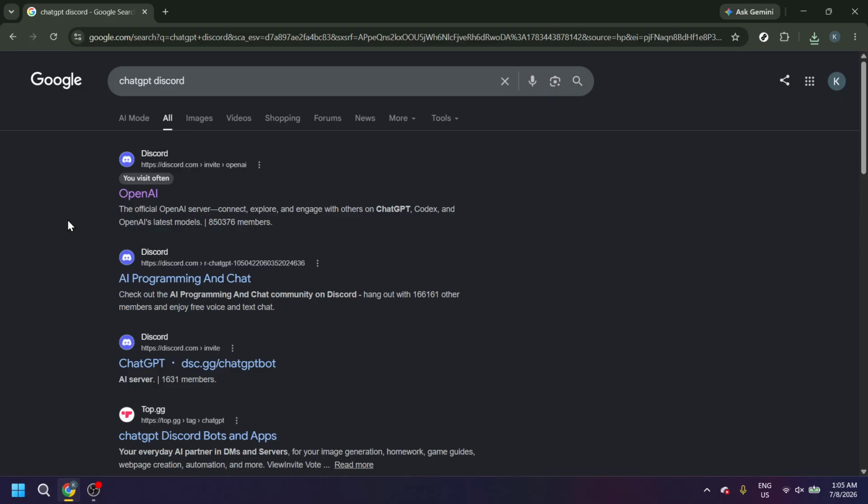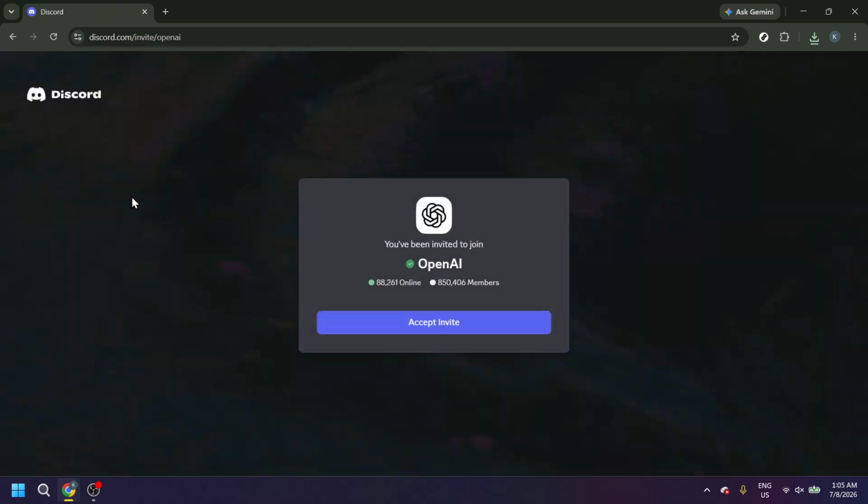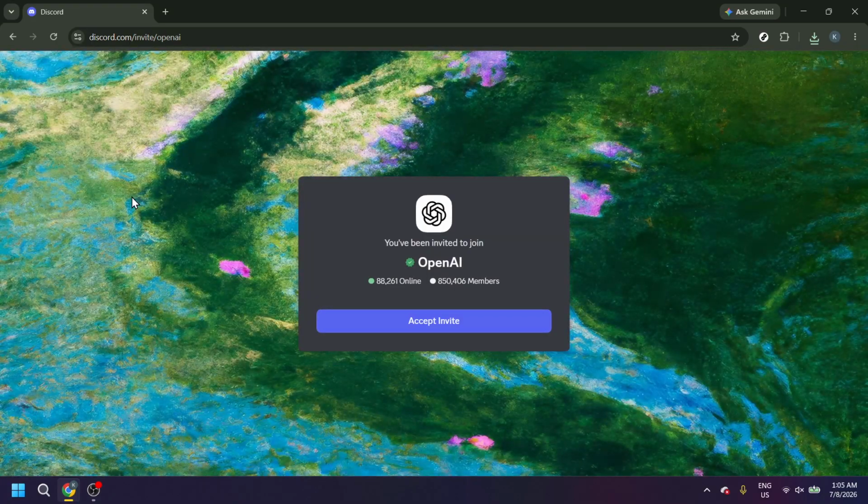Once the search results appear, look for the OpenAI result and click on it. This step is important because you want to make sure you're joining the correct Discord community connected to ChatGPT. Official results are usually the safest option, and they help you avoid expired links or fan-made pages that may not lead to the right server.